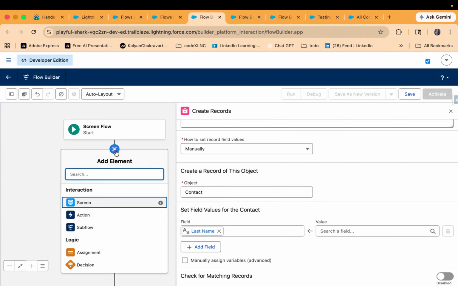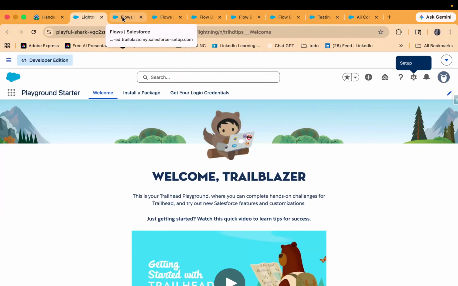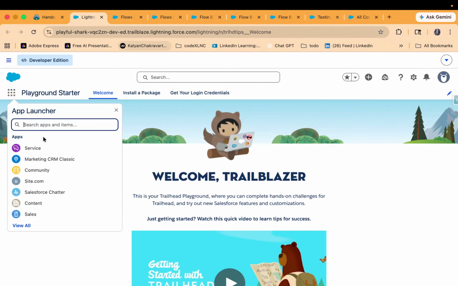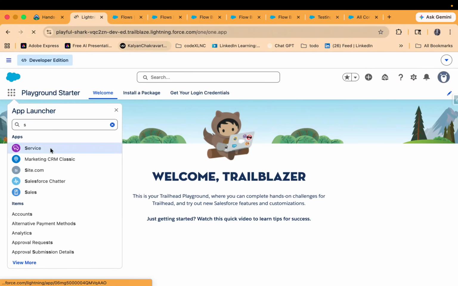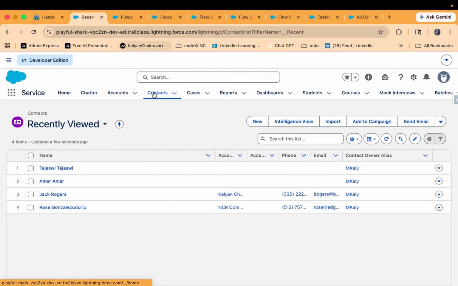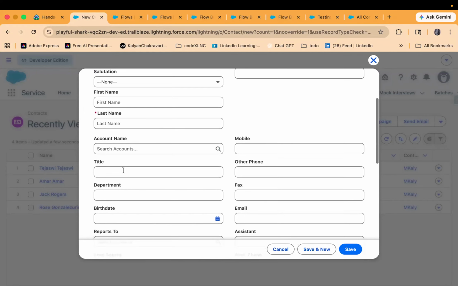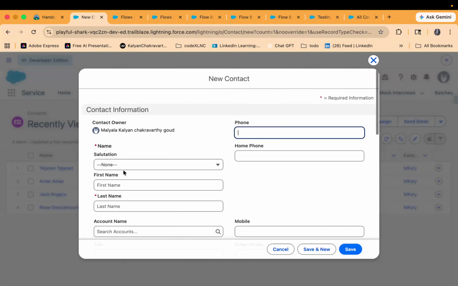Now, before this, let me click on this one. We need a screen element now. Screen flow means the user can see that flow on the screen like a pop-up. Let me show you. Let me go to service and open contacts. If I click on the new button, I can see the screen, right? But this is a big screen and we have multiple fields.